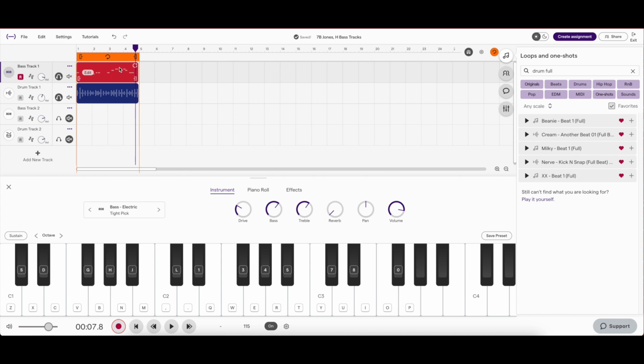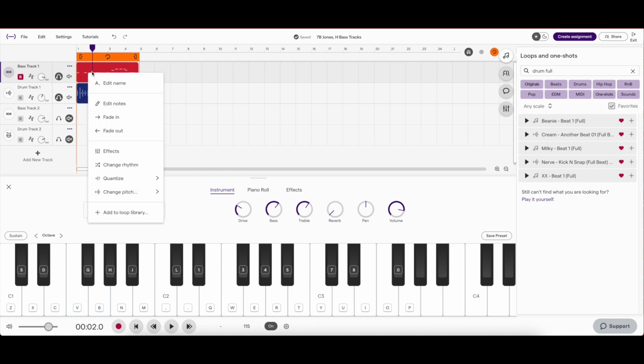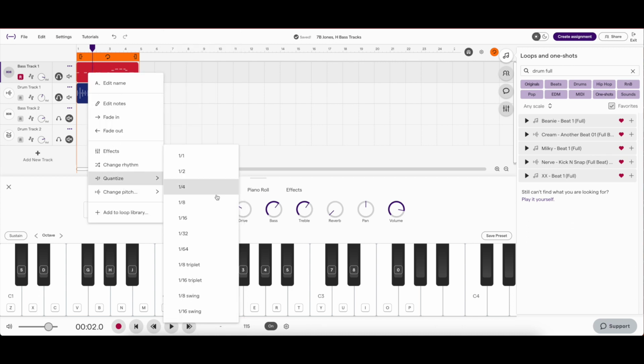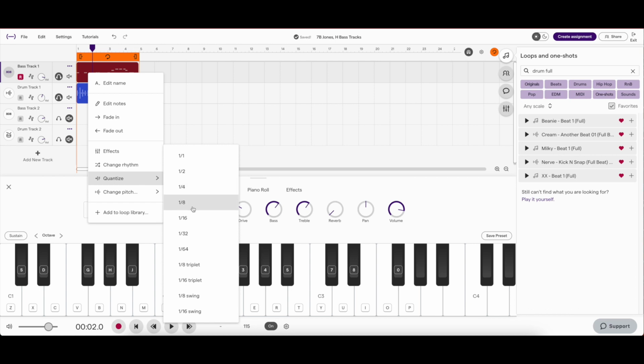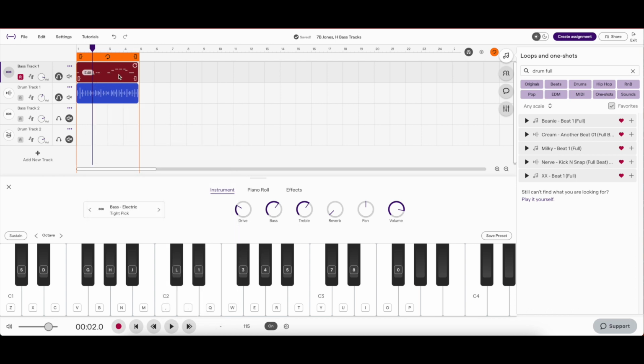And it's always a good idea after you record to go to your region, put your cursor over the region, click on edit, then come down to quantize and quantize the rhythms. That just helps to make sure that everything lines up with the grid. It'll help it line up with the drums.